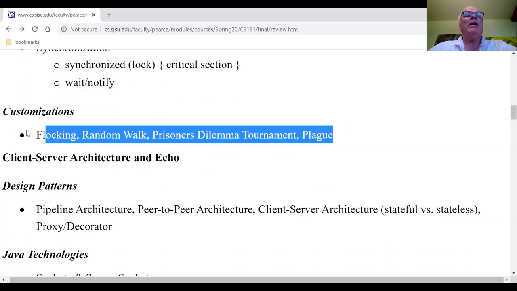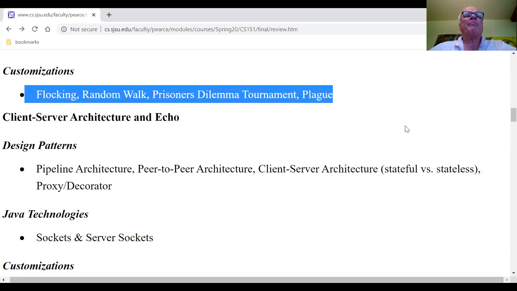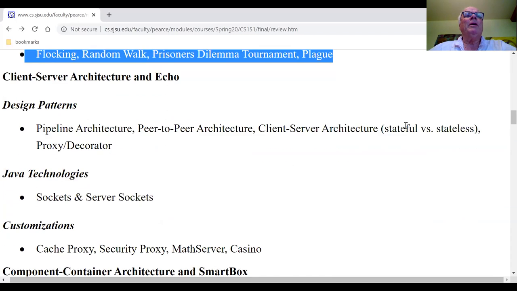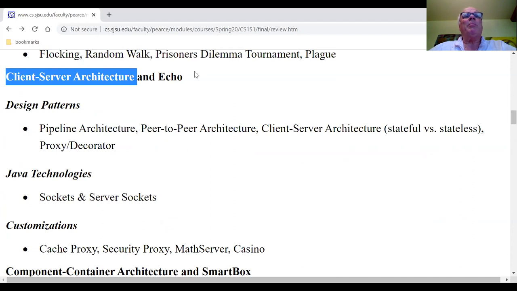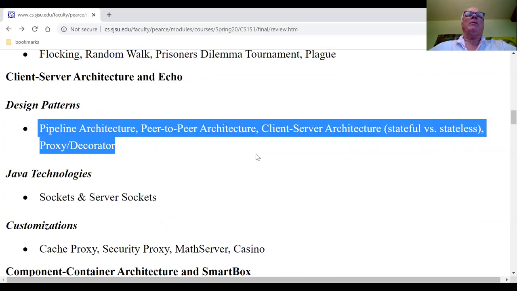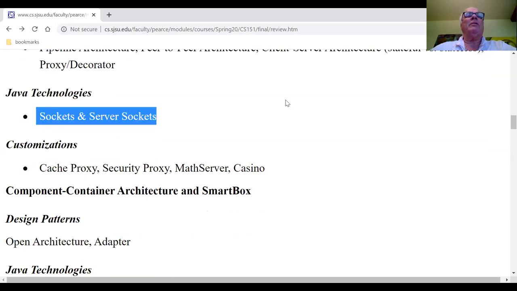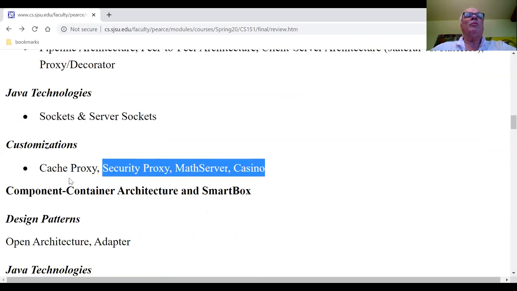Here were the customizations that we did of the SimStation. Moving on, we talked about client-server architecture, and our implementation, our framework there was Echo. Okay, here were some of the design patterns that we talked about. The Java technology were sockets and server sockets. And then these were some of the customizations that we did.